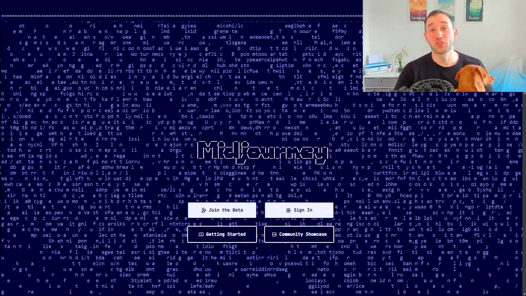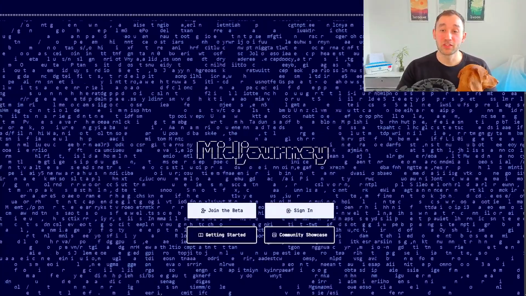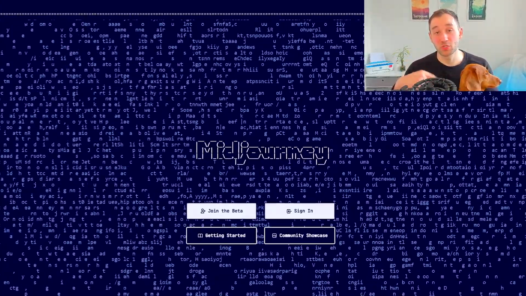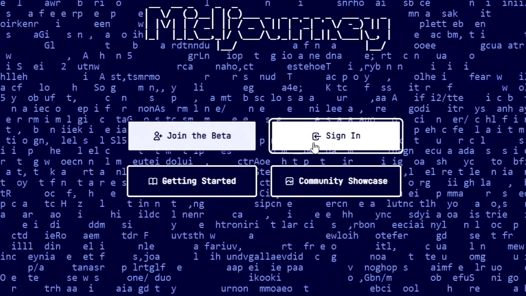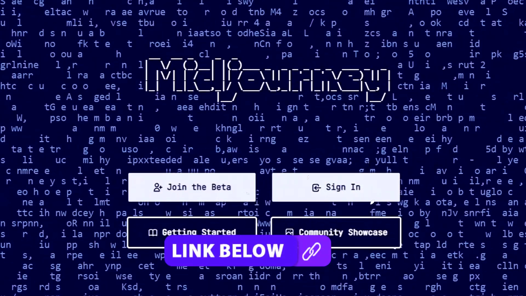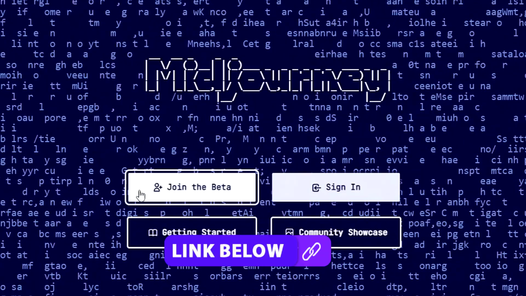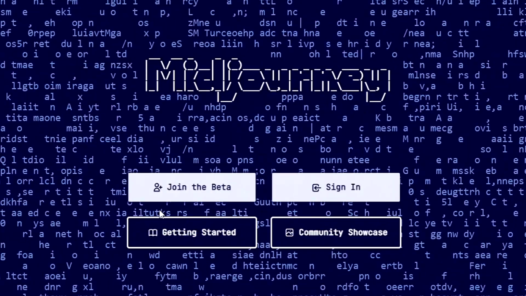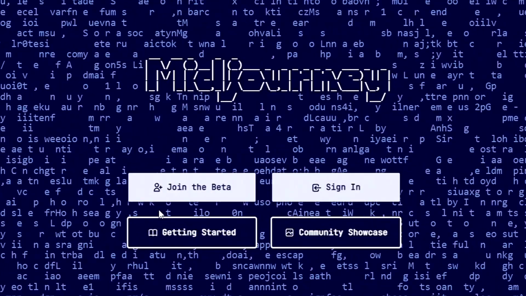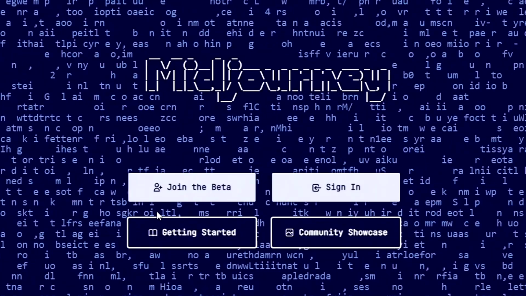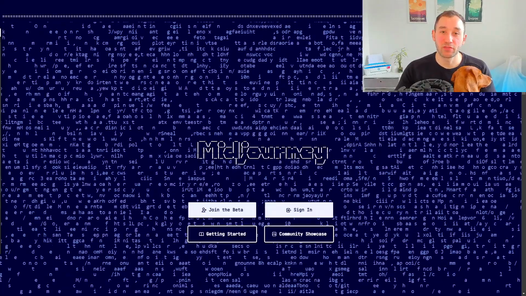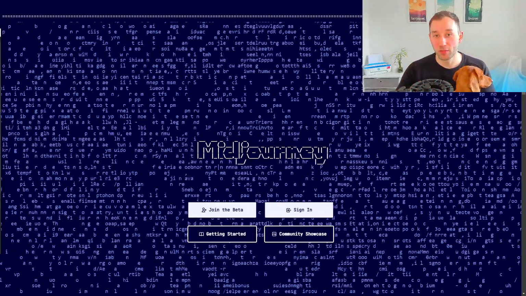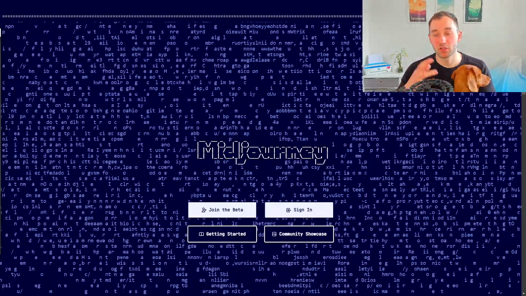The second step is going to be signing up to MIDJOURNEY. The link to this page will be down below in the description along with Discord, and all you have to do here is just sign into your account. And then you also need to join the beta, which is going to lead you into the Discord server for MIDJOURNEY, where you can test out the tool in some of the newbie channels.